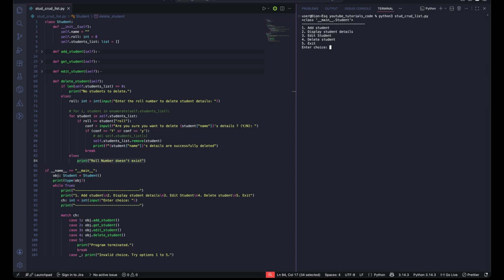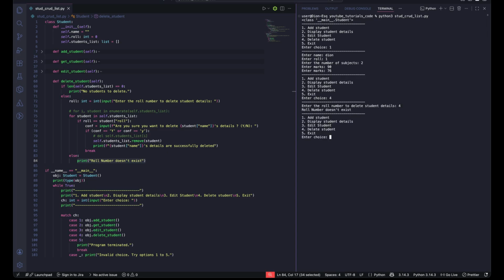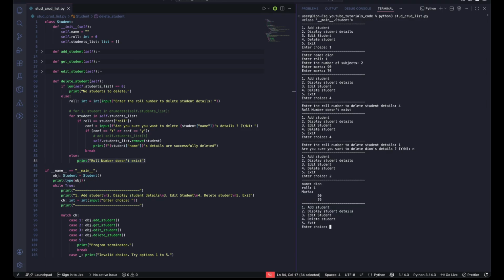Okay, so I'll just add one student for now and say number of subjects 2, 90, 76, and go for option 4. Enter the roll number to delete. Say if I give the wrong roll number, it says it doesn't exist. Okay, but say if I do give the right roll number, say 1, are you sure you want to delete? I press no, so it will not delete. Okay, so it'll still be there. If I go for displaying all, it'll still be there.